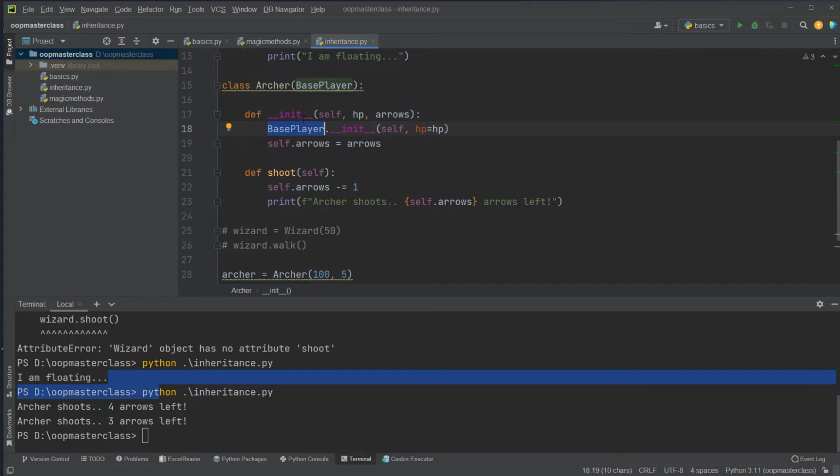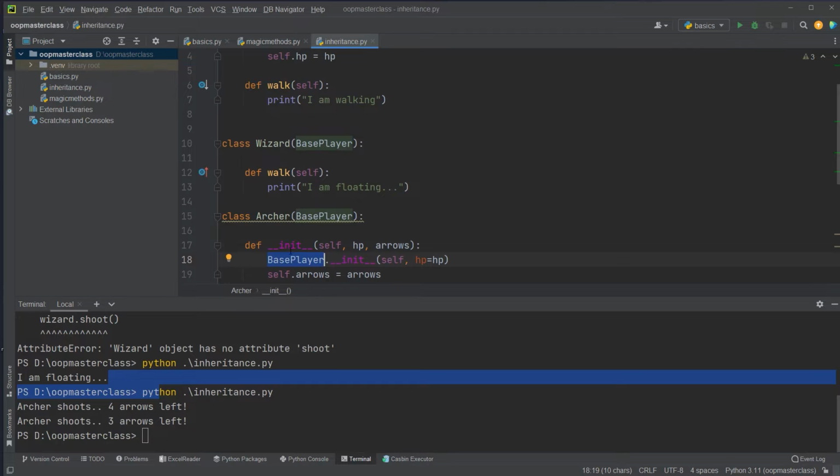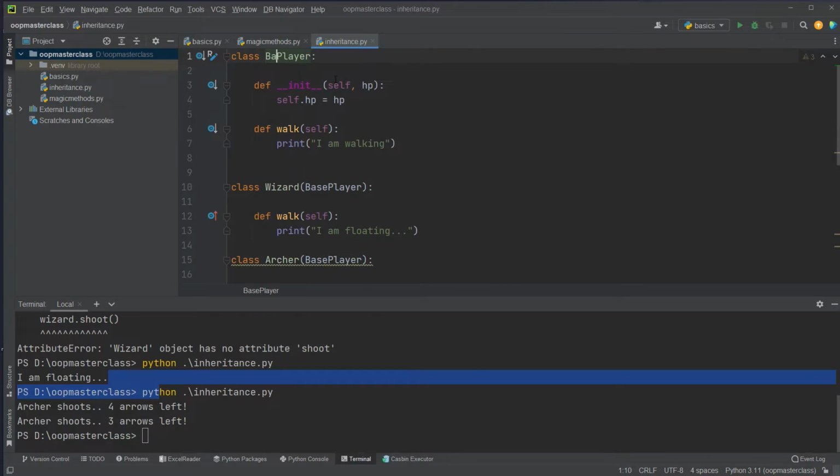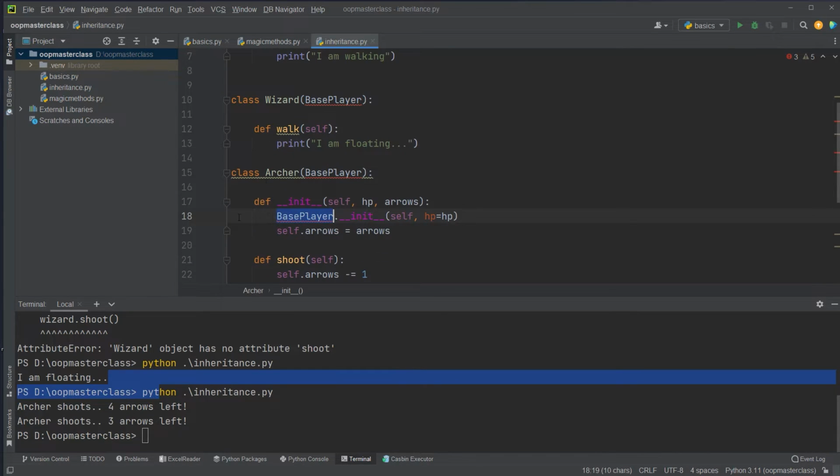And why is that? Because if we change the name of the base class, so if we call base player, let's say just player, then we would have to make changes in multiple parts in our code base. So for here, it's totally fine because we actually change the name of the class, but for here, it's not necessary.